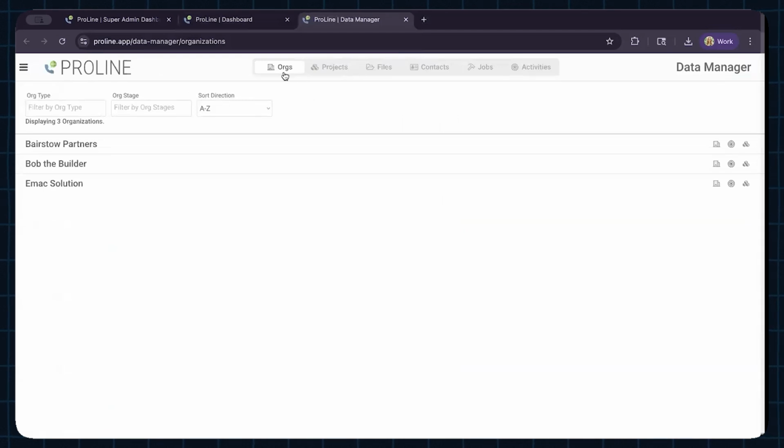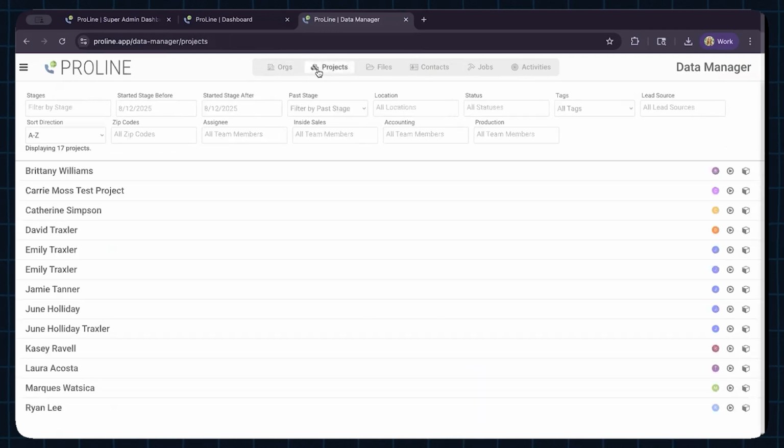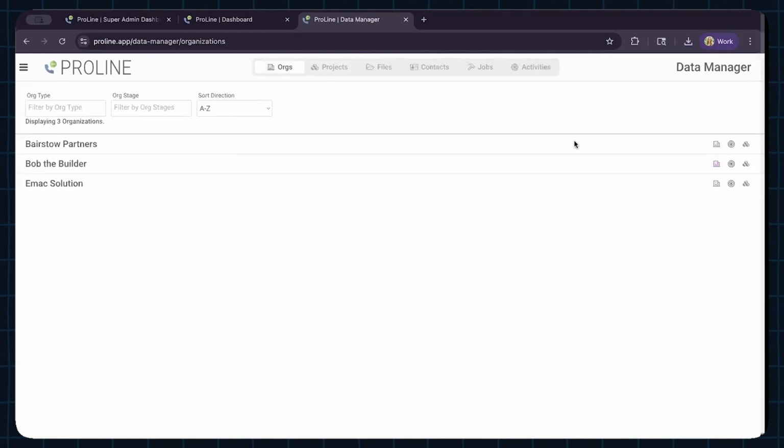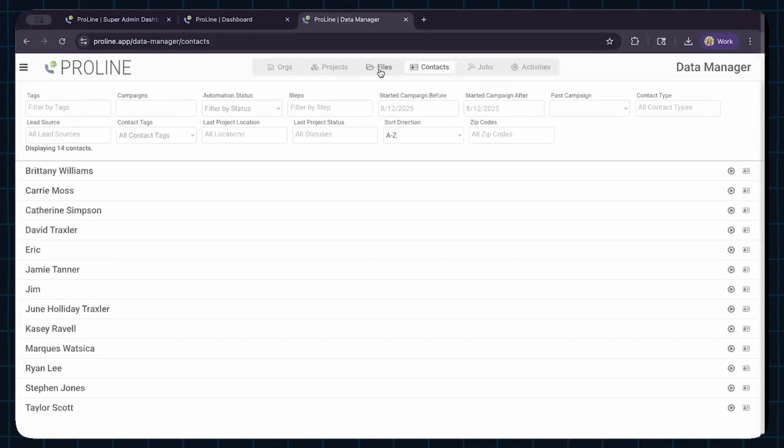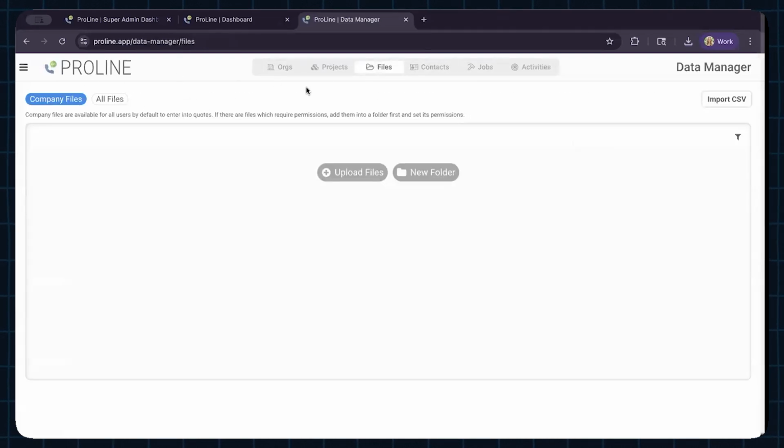We are able to go in and see the orgs here. Actually, it looks like the import button for data manager is not currently active. Let me double check on that because I'm pretty sure that you are able to import these. And if nothing else, we'll just get you with an account manager who can help you with that.